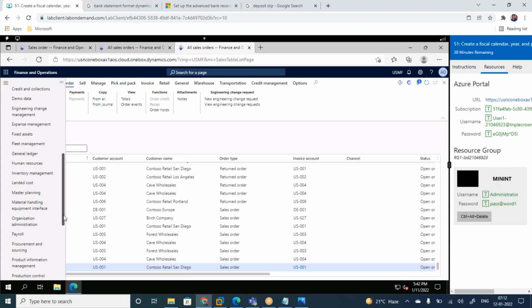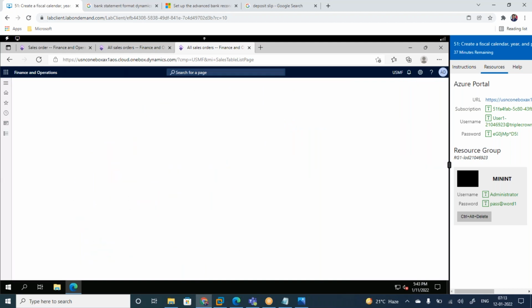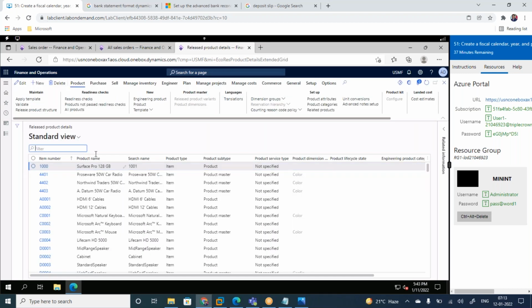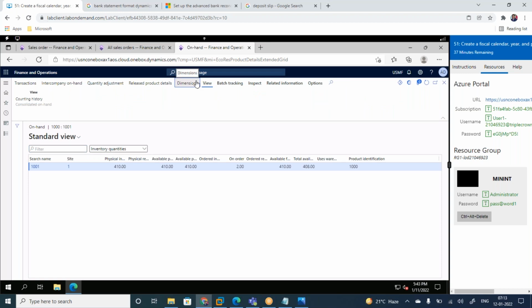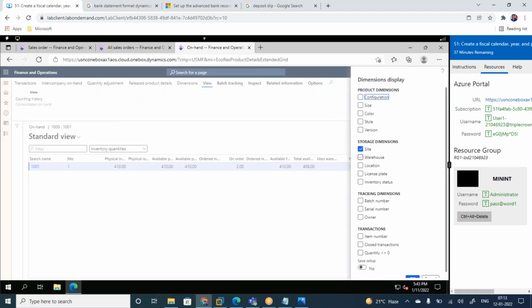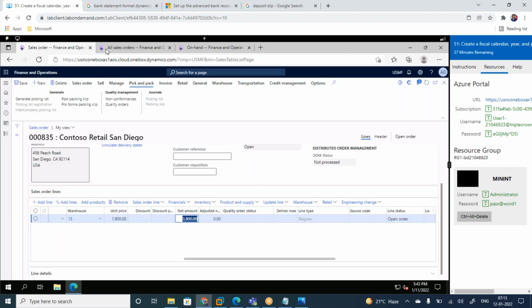So it is in product information management. You can open it from the sales order also, but I'm opening from product information management. Release products. For this item, manage inventory, on-hand inventory. The very first we learned, click on dimensions, warehouse, save setup, click OK. It is showing only in 13. So in 13 stock is available. So it should process, but it is blocking.